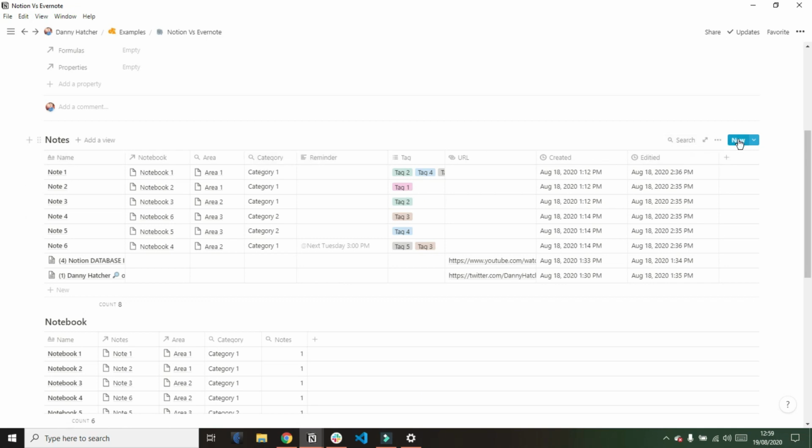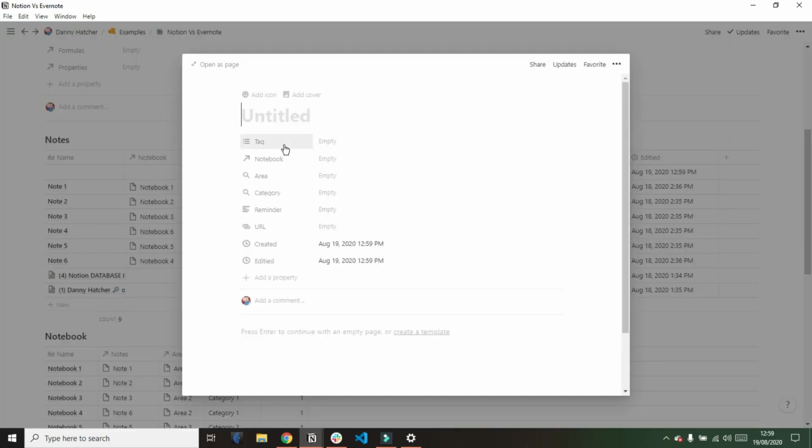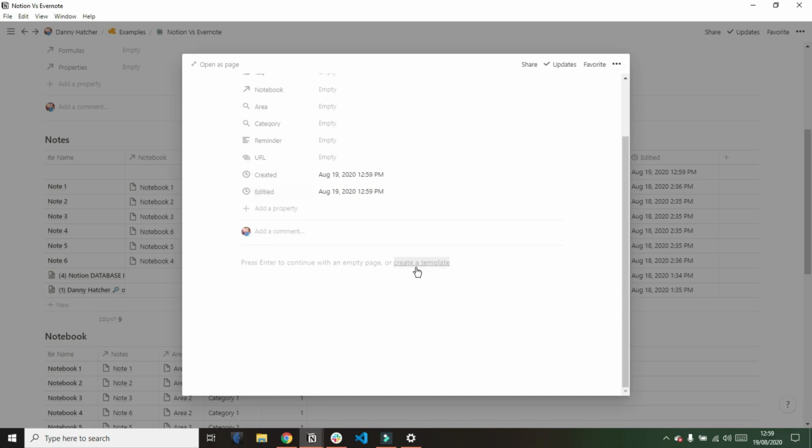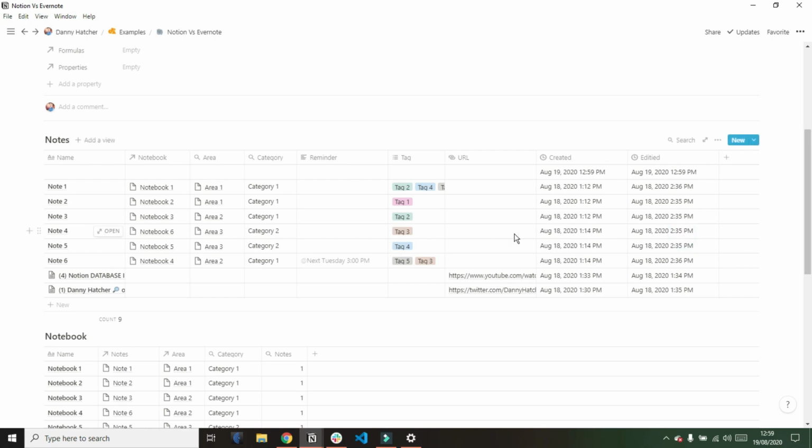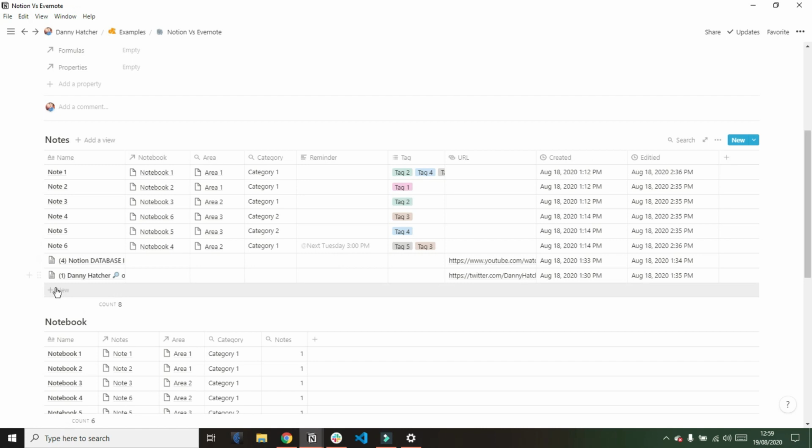Now, in Notion, a new note would be a page in a database, and you could use the plus button in the top right of the database or the plus button inside the actual database. Because we're using a database, it allows us to use templates, as many as we want.